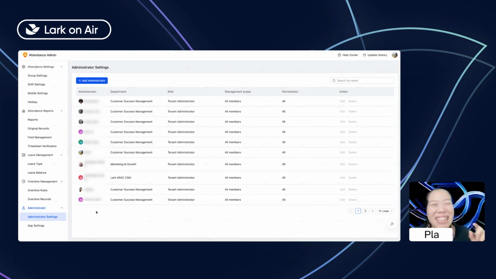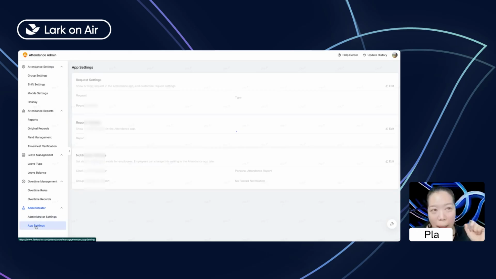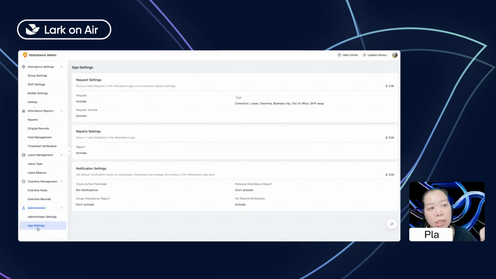Thank you. The second thing here that I'll walk you through is the app setting. We're still under administrator, under app settings. Keep in mind that what we're doing here is to make the default settings on attendance. On this app setting, there are a few things that you can set.